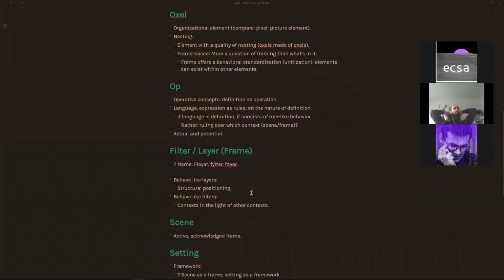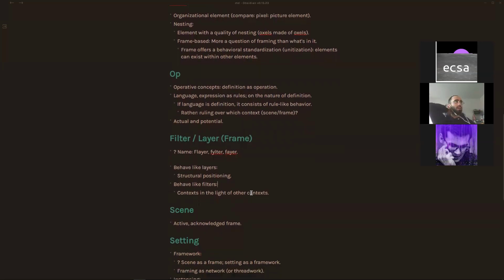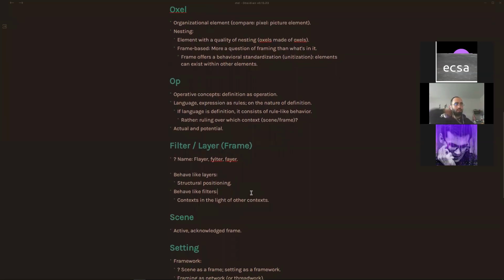Any comments on this? If that was clear enough, or yeah, I have a comment. Maybe I'm trying to draw a line to distinguish between the oxel and the op. I'm thinking, for example, in terms of moves.